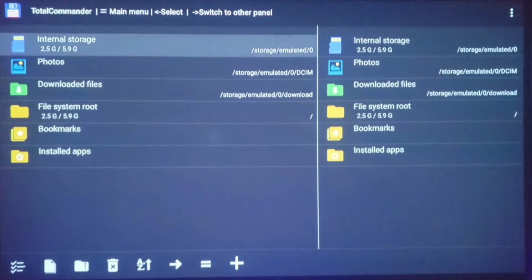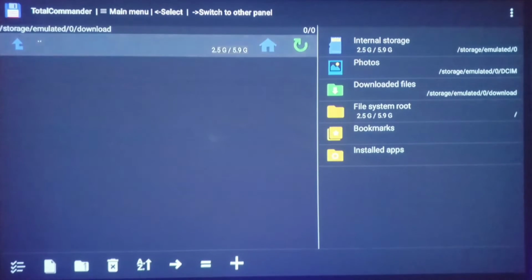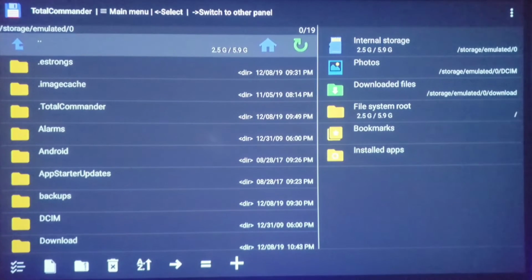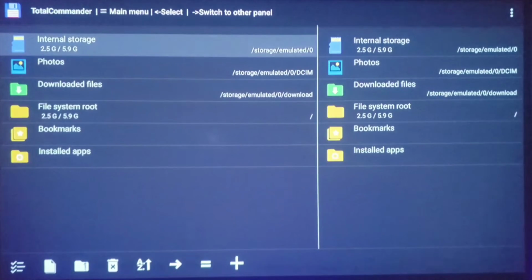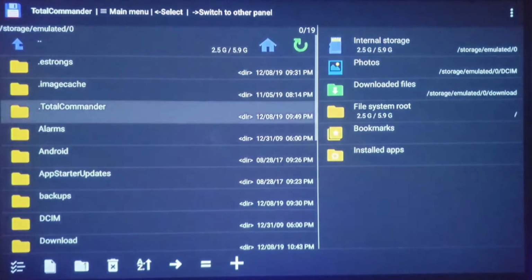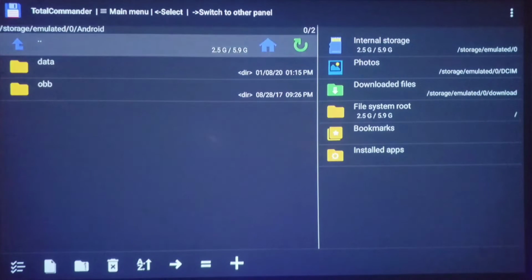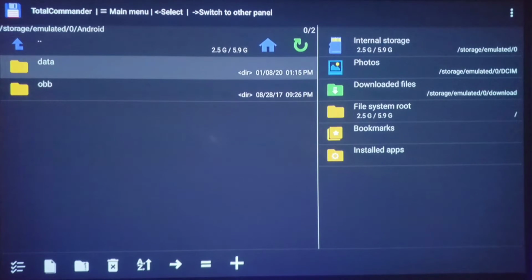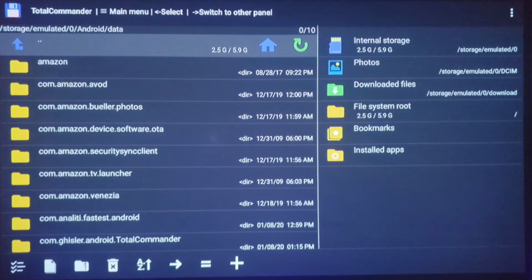Now at this point, if you're on a Fire tablet, you should be able to find the file that we downloaded in the previous video right here in the downloaded files folder. However, on a Firestick, for some reason, nothing shows up there. Well, luckily for us, we remember that we used Analiti to download the file, so chances are it's still stored wherever Analiti stores its files.